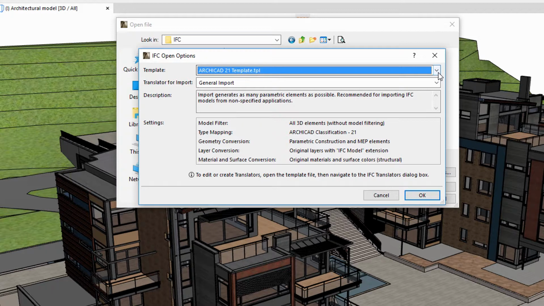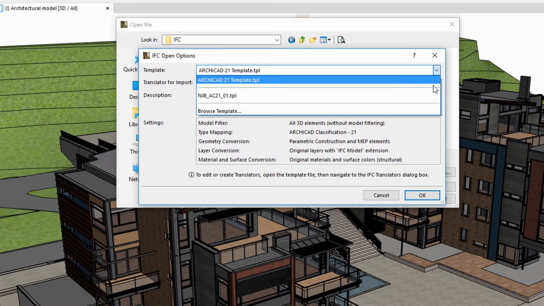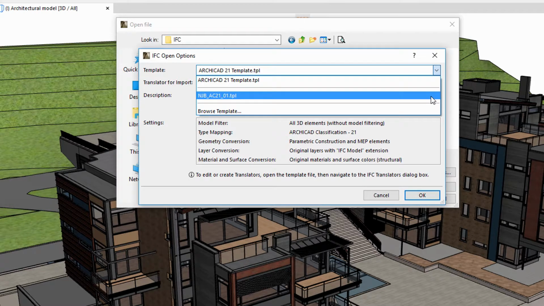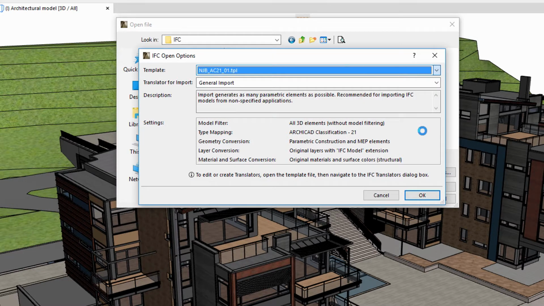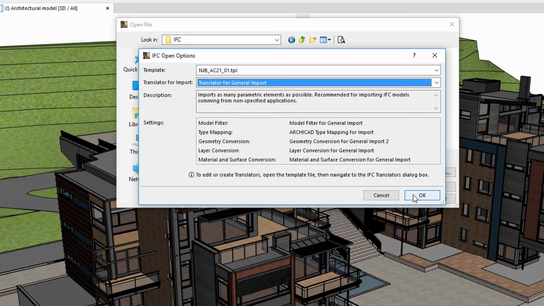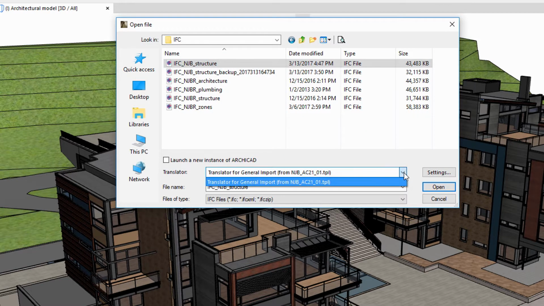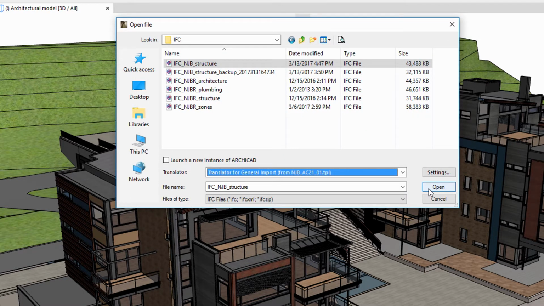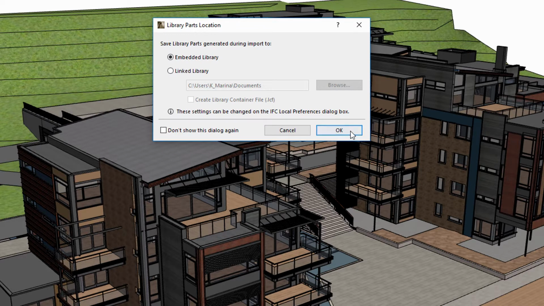It's important to note that using the Open command will not use the translators of the actual ARCHICAD project file, but rather will use the translators that are located in the template file, which is selected in the Open dialog. Let's select the NJB AC21-1 template file. This was saved from an ARCHICAD project. Let's select the Embedded Library option.